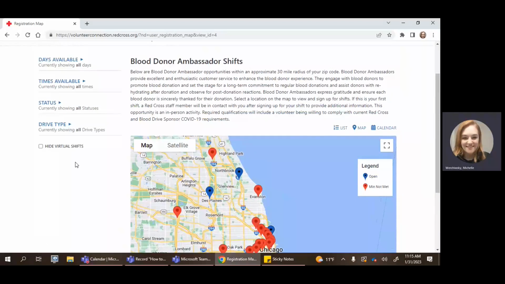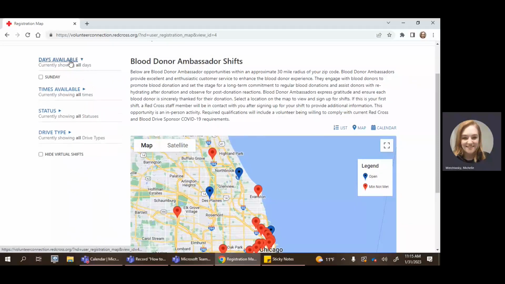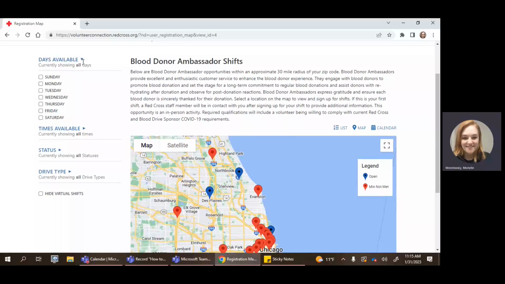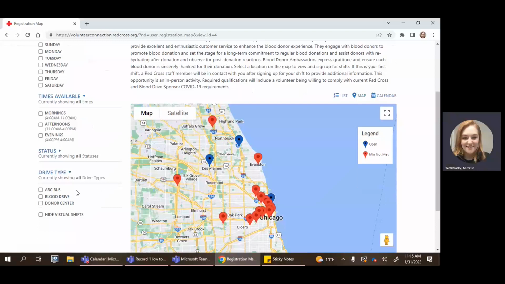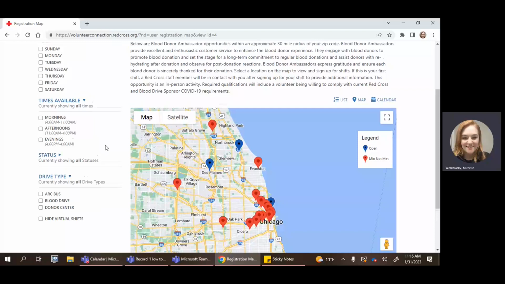If you're looking to further filter down the map, you can use the details on the left-hand side to apply those filters that are suitable for your needs. Once you click the hyperlink and the arrow turns in a downward position, you can filter the days and times available, as well as the status and drive type. If you have a preference between working at a blood drive or a fixed site American Red Cross Donor Center, you are able to indicate that here, as well as if you're interested in working on a bus drive.